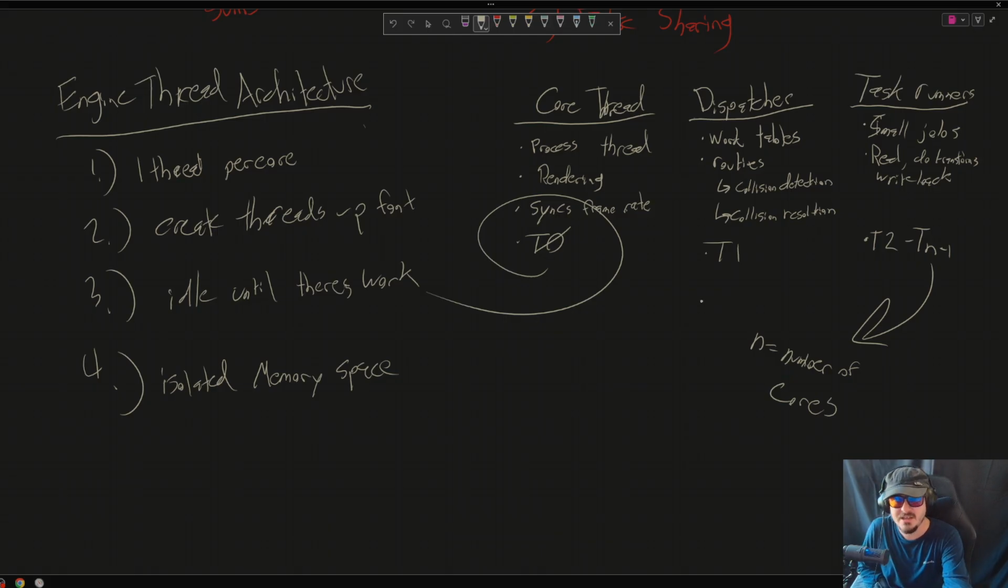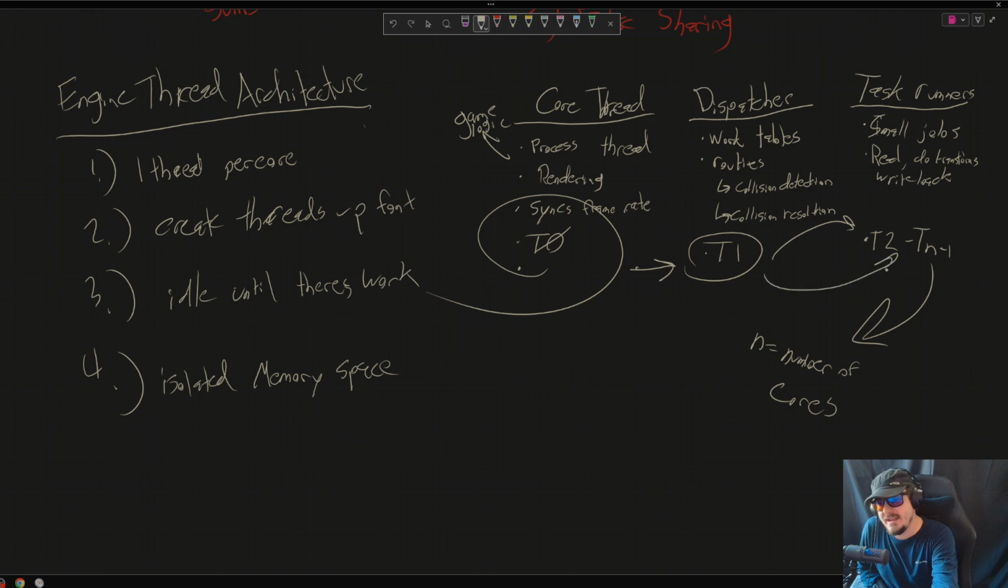The dispatcher is going to be asynchronously taking in tasks that are defined by the core thread, and the core thread I'm also going to say is the game, right? Game logic. Player input is going to move the player this way and that way, and so we're sending tasks over to the dispatcher, and it will decide which thread is going to run which task.